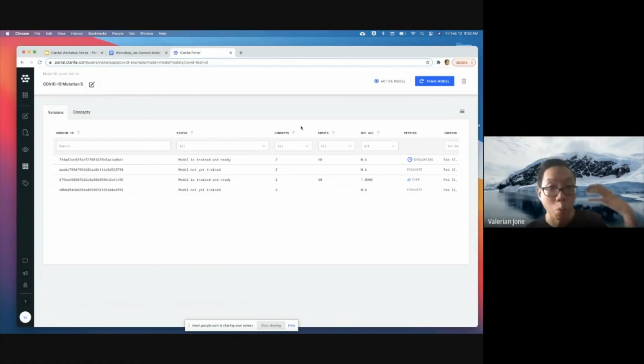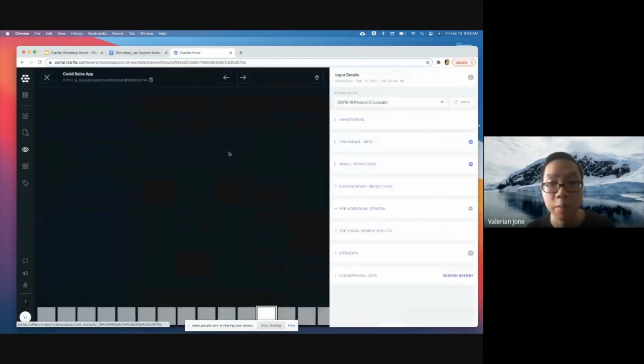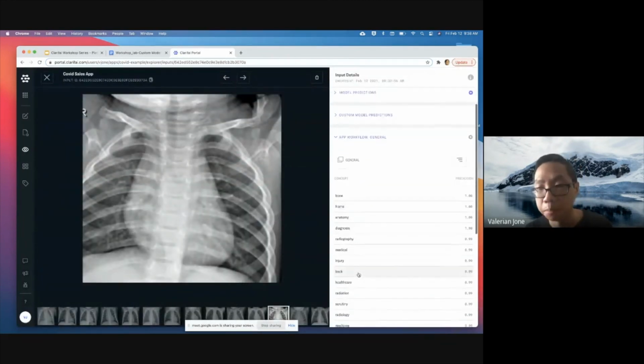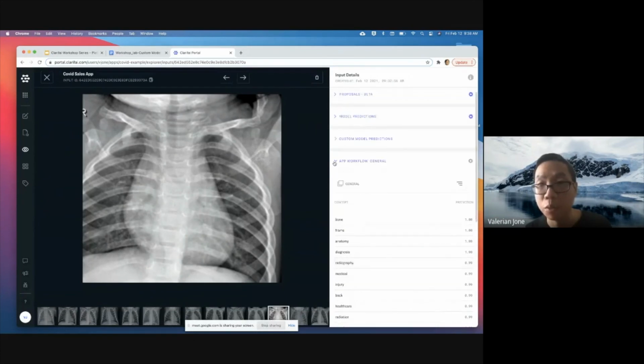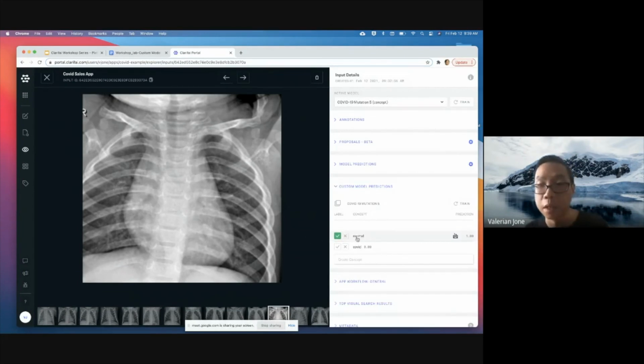Okay, so what does this actually look like now, right, out of the gate? So if we go back to our Explorer view here and we click on one of our images, so this is still showing, here's our default workflow here with the general model. Again, there's no COVID mentioned here. But if we actually open up our custom model predictions, we can now see that we're actively predicting whether or not this X-ray has COVID or not. All right, and this one says that it's normal.